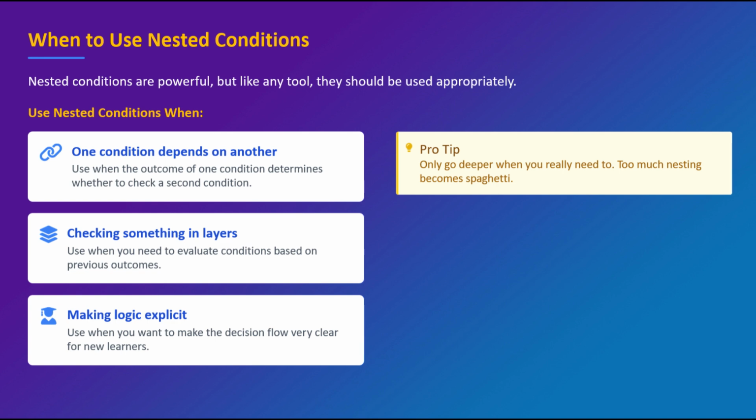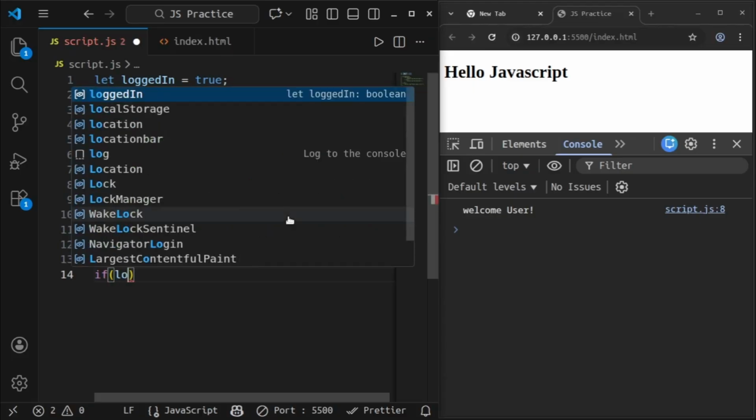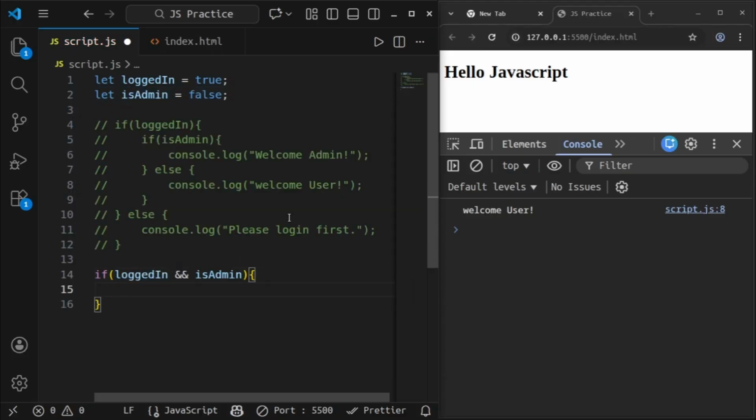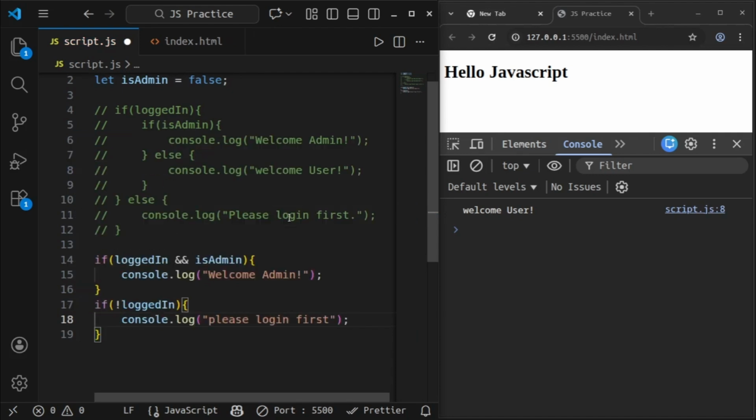But is there a cleaner alternative? Of course there is. Sometimes you don't need nesting at all. For example, if loggedIn and isAdmin, console.log welcome admin. Or, if not loggedIn, console.log please log in first.